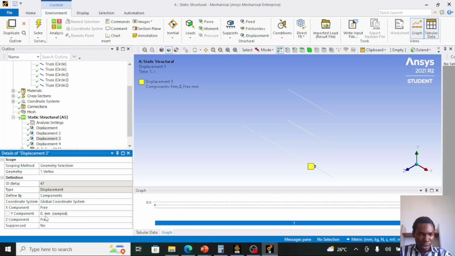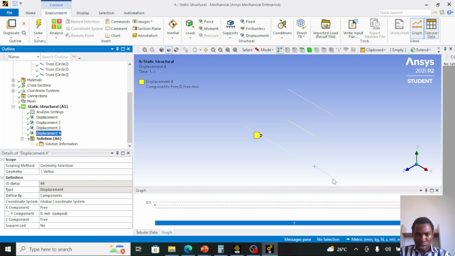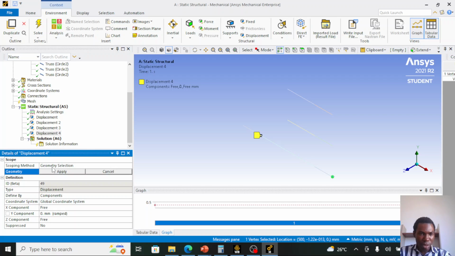And you see the y component is already set to 0. I'll do the same thing for displacement 4. I'll select the fourth node, and I'll apply the displacement support to the fourth node. The y component is already set to 0 too.